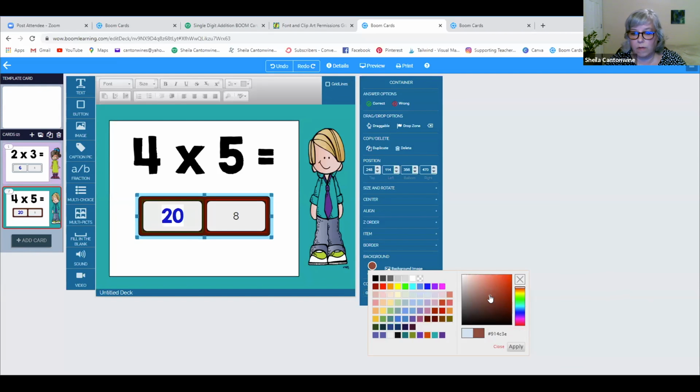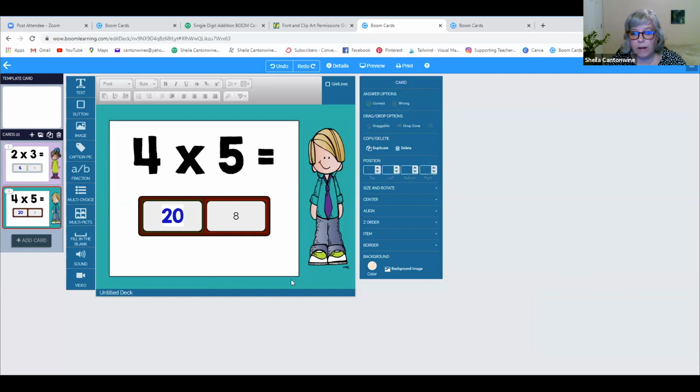You can use this little slider to choose different colors. You can use this slider here to choose different colors. And as you can see, it changes what the background color is for the container box. So it's kind of up to you. This is another really fun element that you can use to design when you're working on your boom cards.